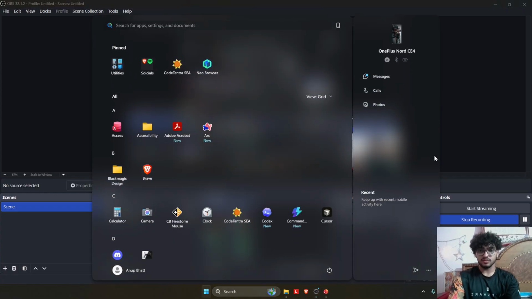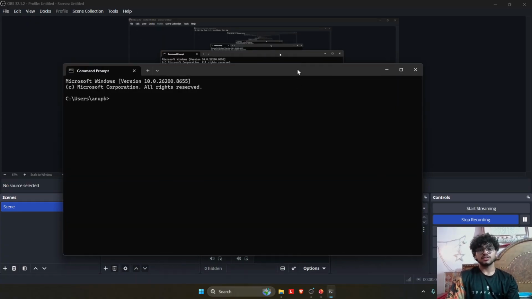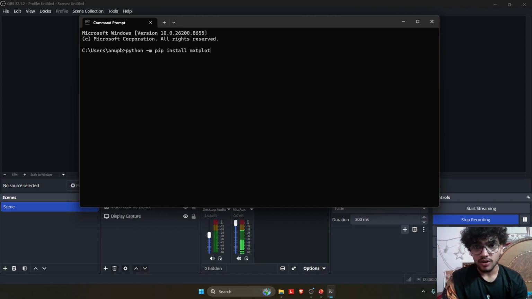Now, first of all, to install any libraries, you'll have to open command prompt as always. Then you'll have to type python hyphen m pip, that's Python package installer. Then you'll have to type install. Then you have to write the package name. Suppose I want to install matplotlib library.